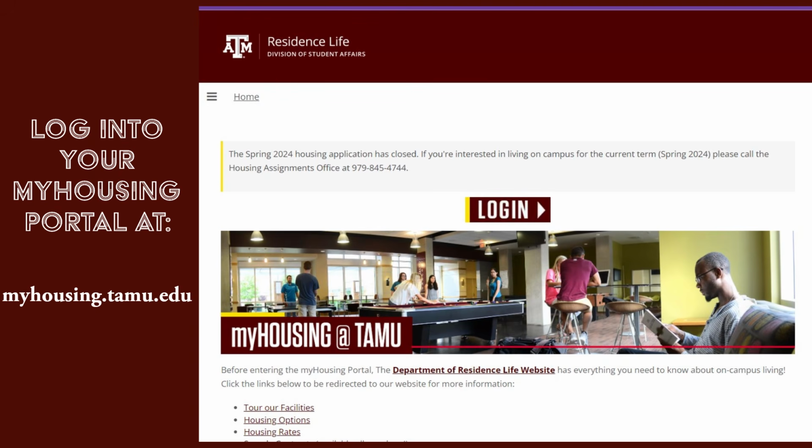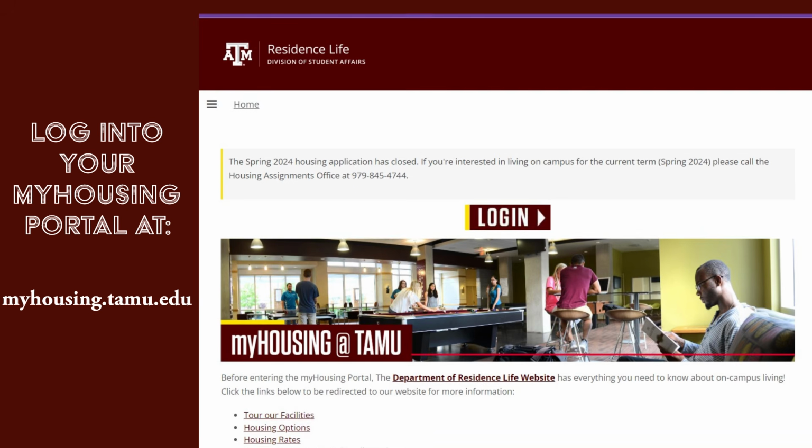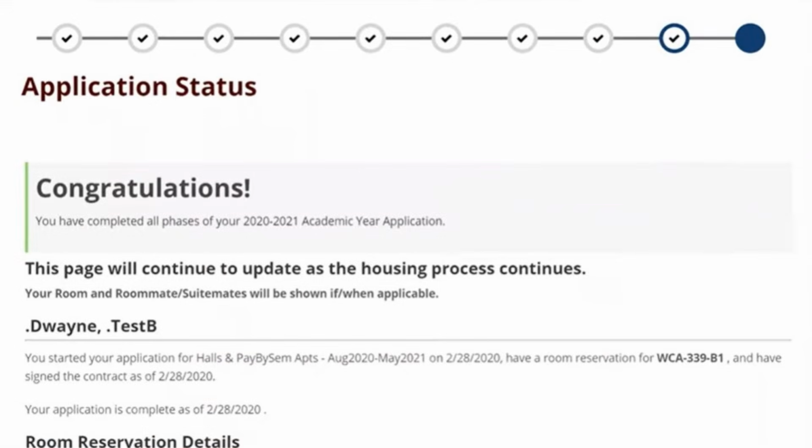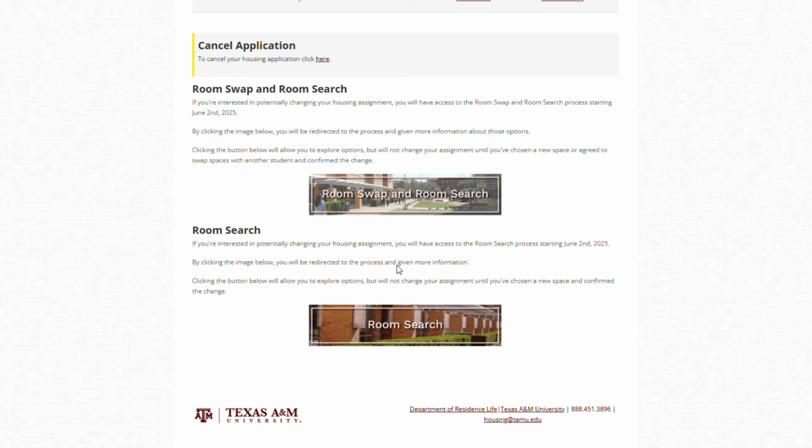To get started, you go back to your housing portal at myhousing.tamu.edu and log back in to your housing application. Once you're in your application, you go to the application status page, and at the bottom of the page, you'll see the options to select Room Search and Room Swap.